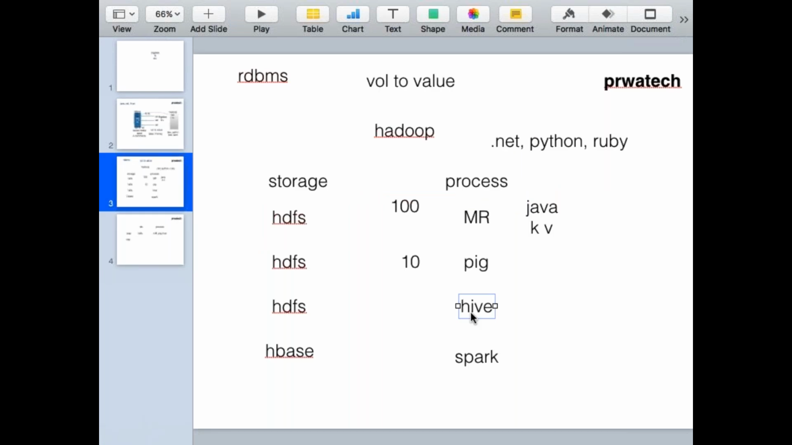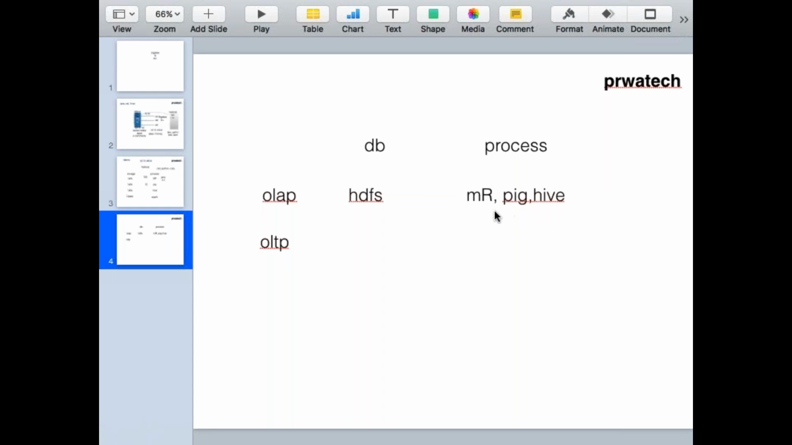What is the nature of the data, sir? If the data is structured, then you can go for Hive, or else you can go for MapReduce or Pig. That's what we have. Now, if it's OLTP, then what, sir? HBase, right? HBase, and for the processing tool you can use Spark or Impala. That's all we have.